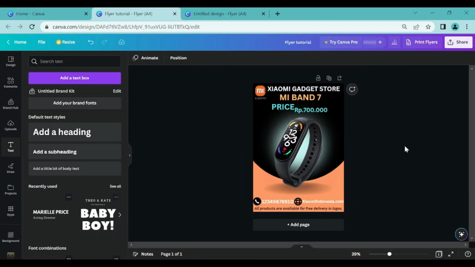There you go. So now my flyer looks complete. Alright, so this is how to make a flyer in Canva, and that's it for this tutorial.